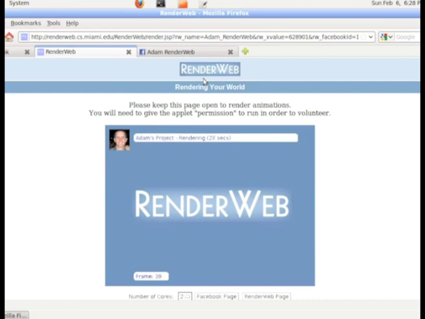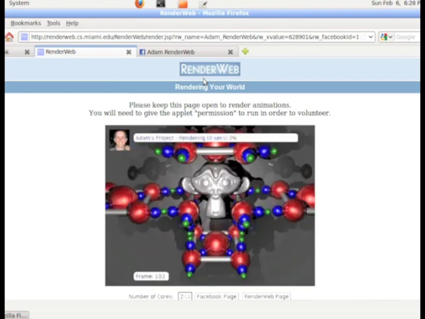On my computer, it's currently rendering frame 39 of this animation. Once my computer finishes rendering this frame, the image will be automatically uploaded to the server. And there we go. We just rendered a frame of this animation. And as the volunteer, we get to see a preview image of the frame that we just rendered.